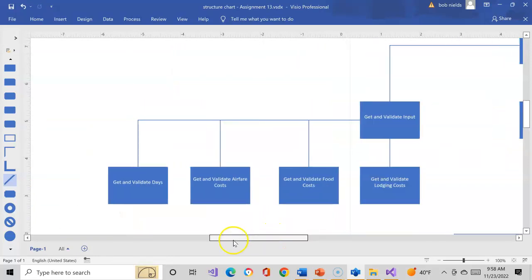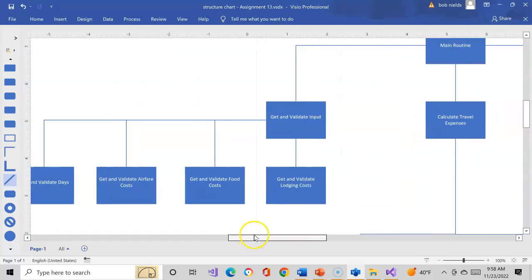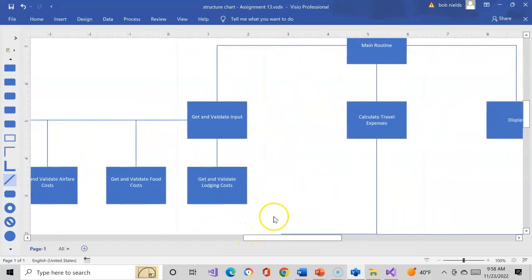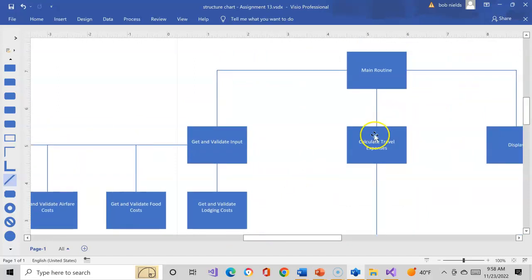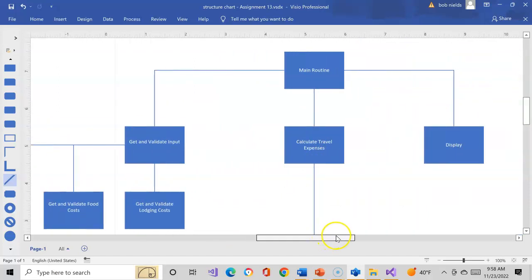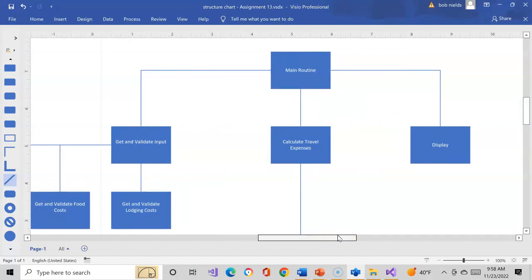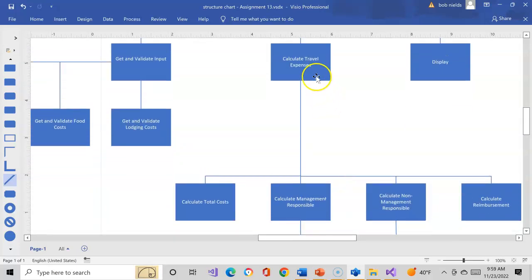Obviously, I have some inputs, in this case days, airfare, food, and lodging. Got it? Okay? And then I'll have my calculate travel expenses, and display, I'm going to display it. All right, the three main ones all apply. For my calculate travel expenses, I'm going to calculate total cost.